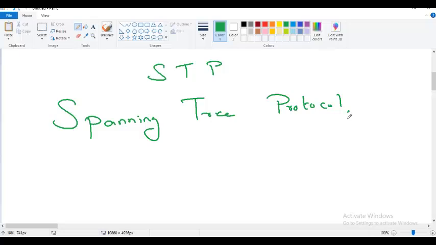spanning tree. Span is nothing but going around. Here, a tree is going around. This protocol is named a spanning tree with a very important meaning in it. Very important reason is there behind naming this a spanning tree.